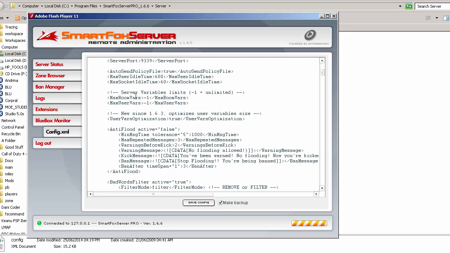These variables, well, they're pretty upfront. So maximum var is -1. I think that means unlimited. Oh yeah, look, it's in the comments here. -1 equals unlimited. So you can read the comments which are in these things.